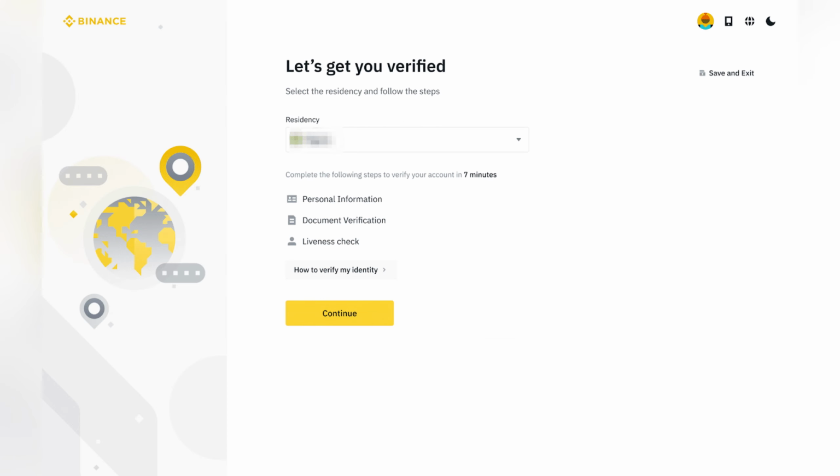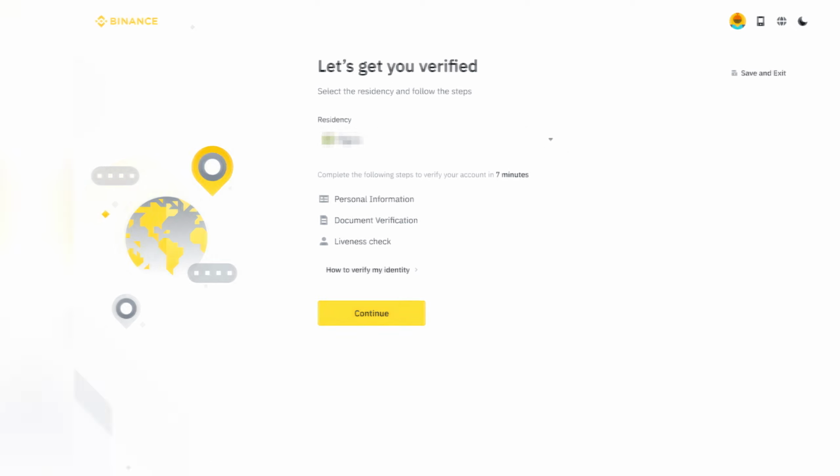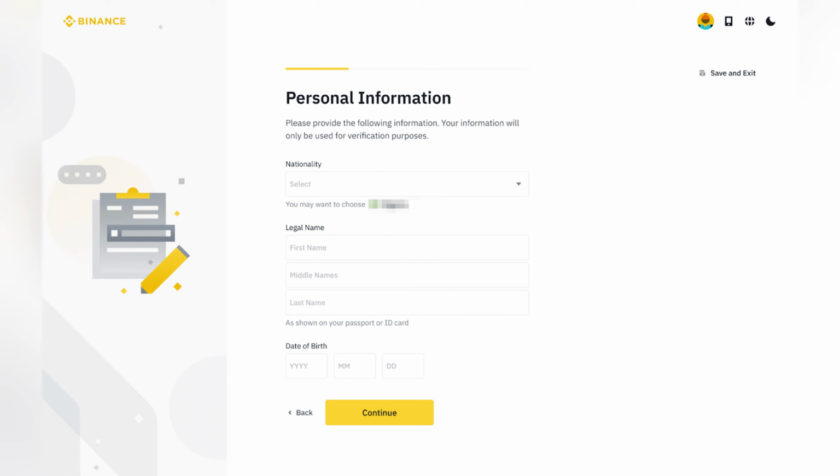This is very important. Next, you'll need to enter your personal details such as your name, date of birth, and address. Double-check that all the information exactly matches your ID documents. Any mismatch could cause another failure. Okay, you won't be able to change it later.